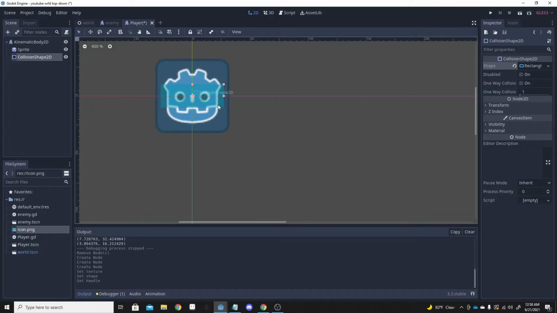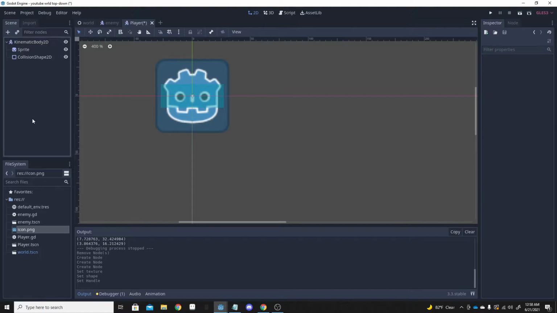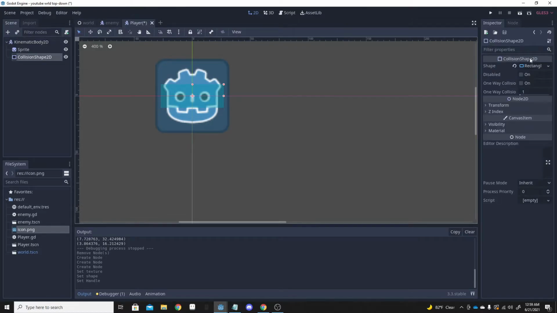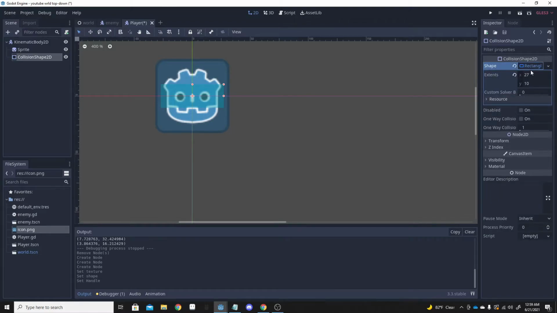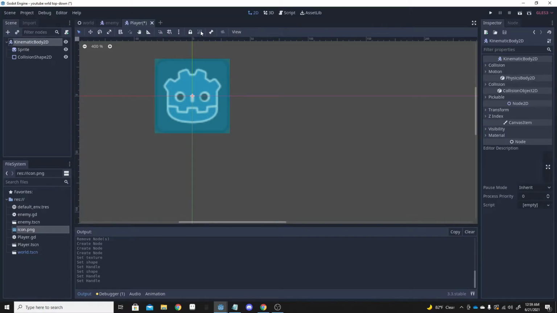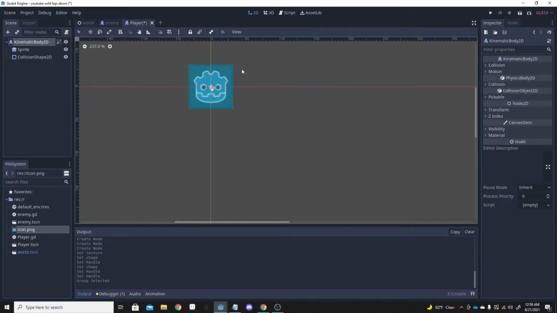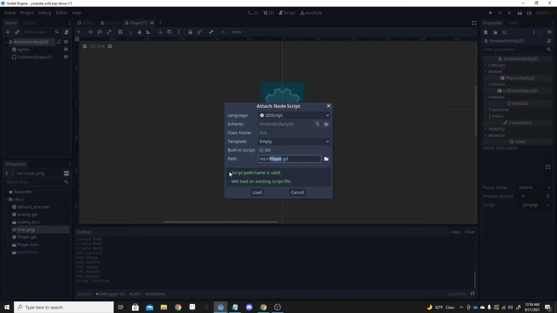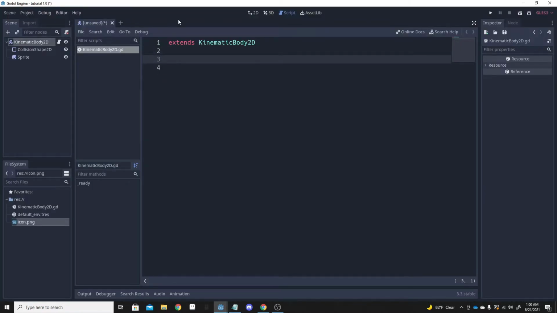Just so you know, this is how you set up a collision shape if you did not know. After you add the CollisionShape2D, you're going to want to go over here, and it's going to tell you to pick a shape. You're just going to pick rectangle, depending on what you're using, and you can just size it up to fit your character, or your sprite, technically. Let's lock the child, and let's add a script.